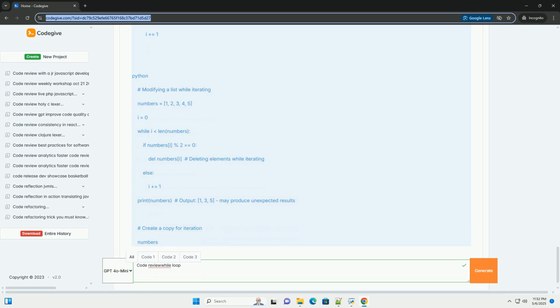Is the loop body modifying the loop variable correctly? The loop variable must be updated in a way that will eventually cause the loop condition to become false. Are there any potential exceptions that could be thrown within the loop body? Handle exceptions appropriately to prevent the loop from terminating prematurely. Can the code inside the loop body be factored out into separate functions? This makes the code more modular and easier to test.